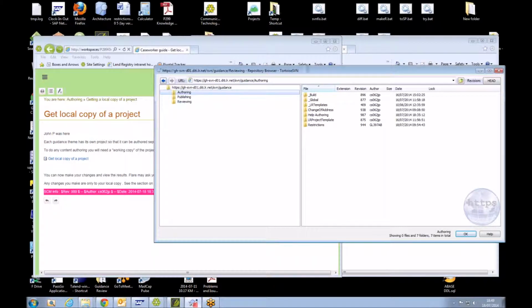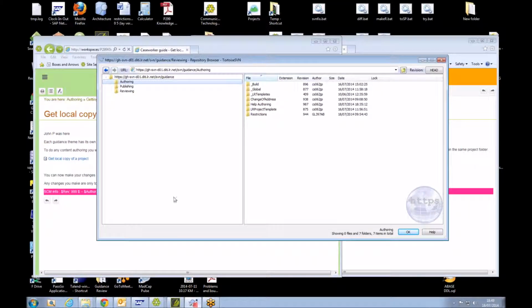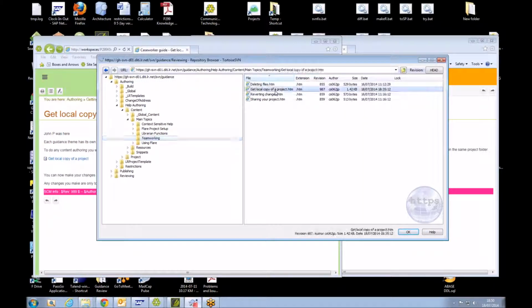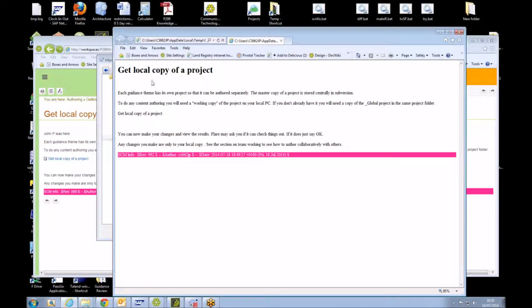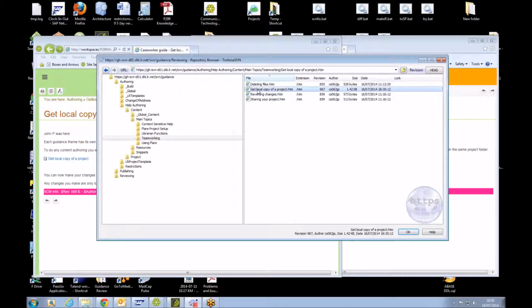So I just wanted to now go and look at what's happening in Subversion. So this is the Subversion repository, and we'll see that at the top level we've got three folders: authoring, reviewing and publishing. And if we go into the authoring folder, we'll see that we've got all the Madcap project. So there's Ali's change of address project, Alkan's restrictions project, and if we go into here, the one where I just saved the change and find that file, we'll see that the spurious comment has gone.